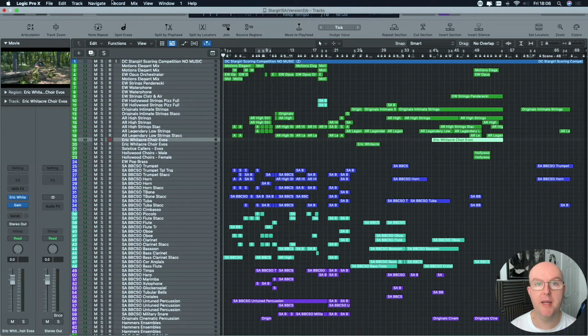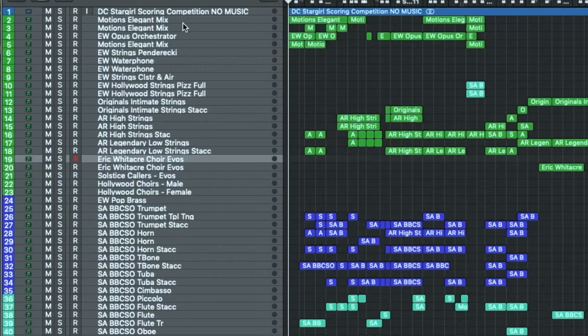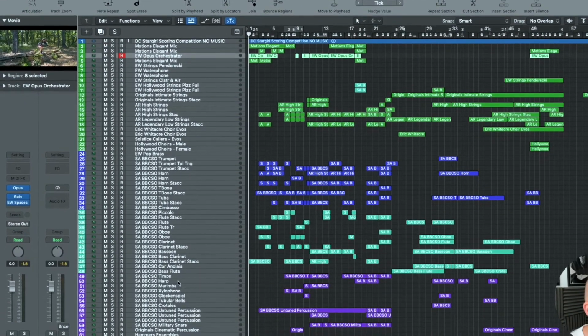I have got quite a big kind of template that I used here. Just on the top we've got quite a few Spitfire libraries and 1 or 2 East-West libraries as well. So we use some motions, a nice elegant mix, which I was able to come up with a template for quite nicely, and then use quite straightforwardly. Underneath there you've got Opus Orchestrator. Moving on down then, I've got a few more of the East-West sounds, specifically Waterphones and the Penderecki strings, which I ended up using for the first couple of submissions but not for the final one. And I have got quite a few strings, brass, woodwind, and of course percussion.